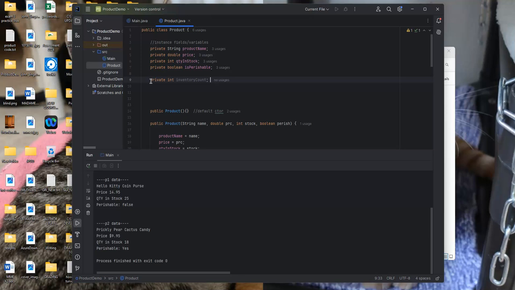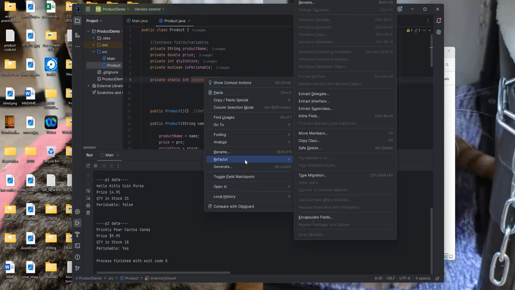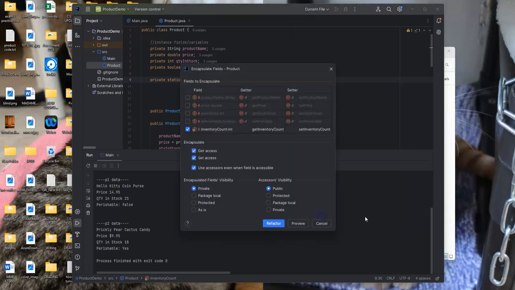But the inventory count is different. It's all the same for whoever's looking at it. So this is a good candidate for making the data static. And what happens is when you make an instance field static, there's just one copy in memory, and they're all looking at that number 53, and it only needs to appear once in memory, and they all share it, okay? So what we can do is generate a getter and setter just like we would any other instance variable. Let me right-click, I'll refactor, encapsulate fields. Okay, there it is.